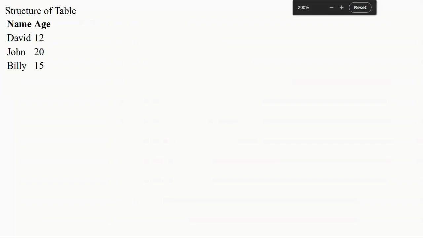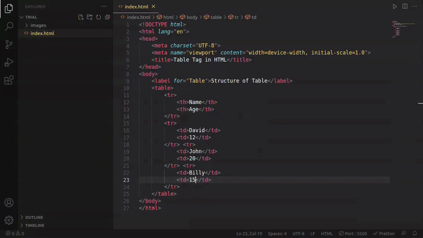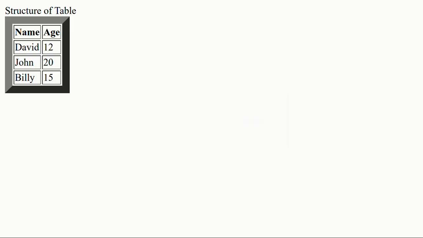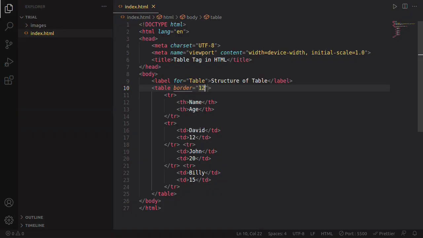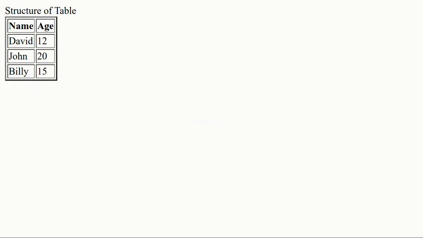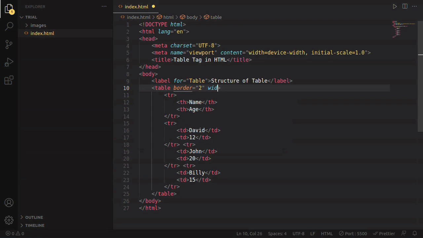Now, let's dive deeper into some of the most commonly used attributes of the table tag that allow us to further customize and structure our tables. The first attribute we'll explore is the border attribute. By setting border equal to a value, we can control the thickness of the table's border. It's important to note that this attribute is no longer recommended in modern web development, as styling is usually achieved through CSS.